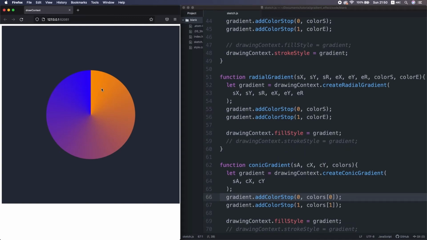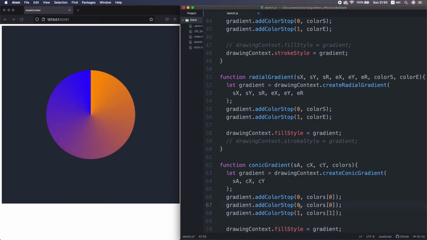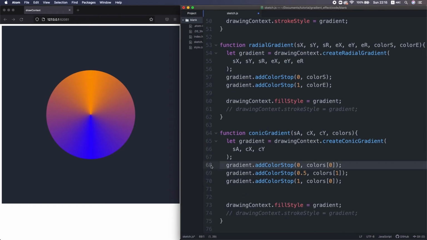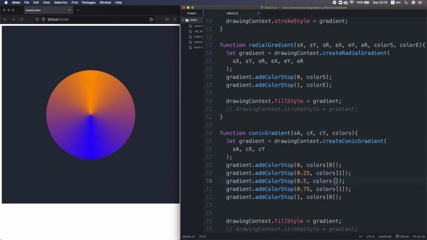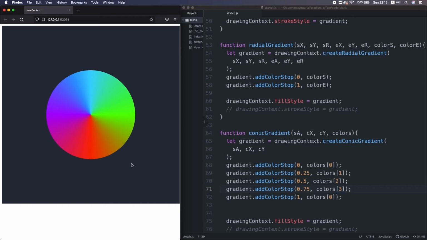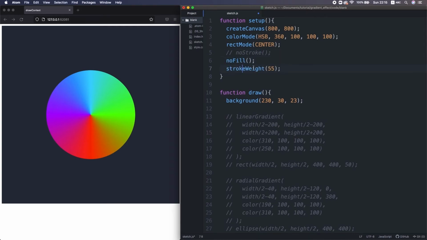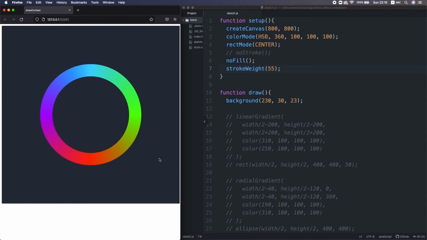I want to have a gradient that starts from orange, gradually becomes blue, then returns to orange. In that case, we add one more color between the two. Okay, in this case, 0.5 means at 180 degrees. I set the start and end point to orange and the middle to blue. Yep. Let's even add more colors. Nice. Oh, with this conic gradient, you might want to use the stroke style. Personally, I like this way.